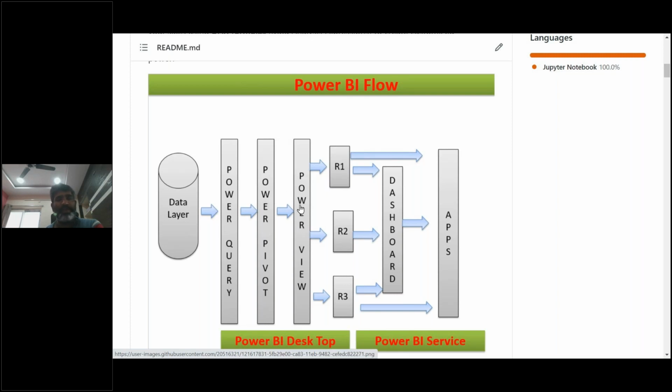From Power View, we are trying to develop reports. Up to developing reports only, we have the component. What is the component name? Power BI Desktop. Once you develop the reports, the next task is developing the dashboard, which we do using Power BI Service. In Power BI Service only, we develop dashboards as well as apps.